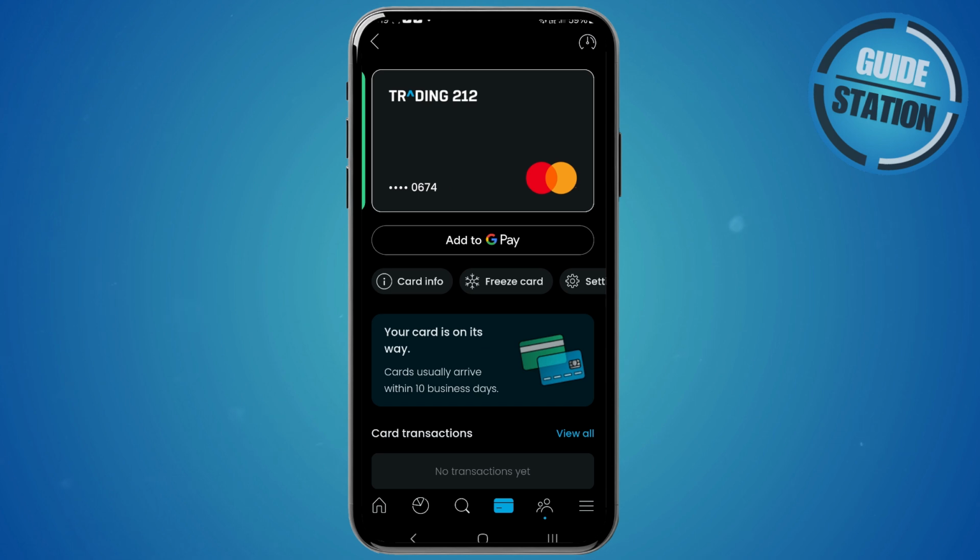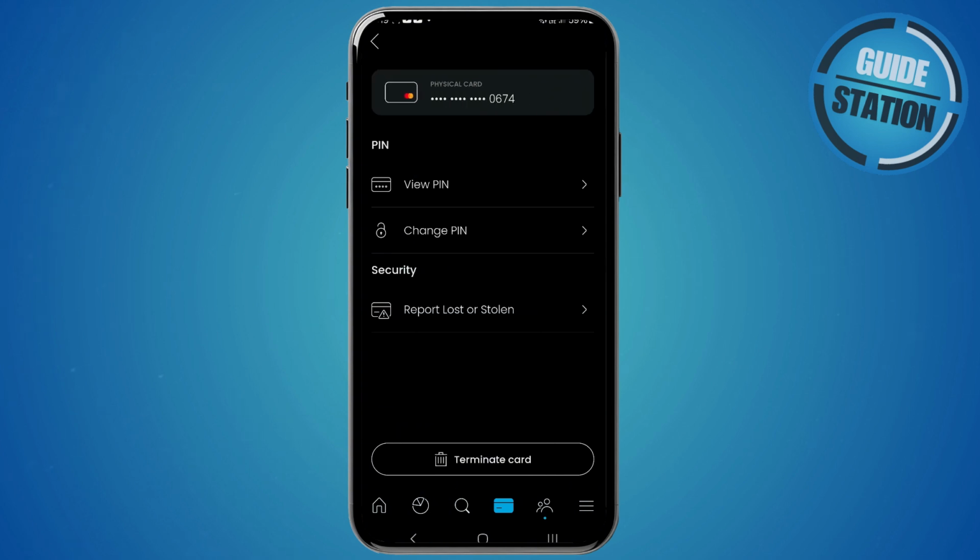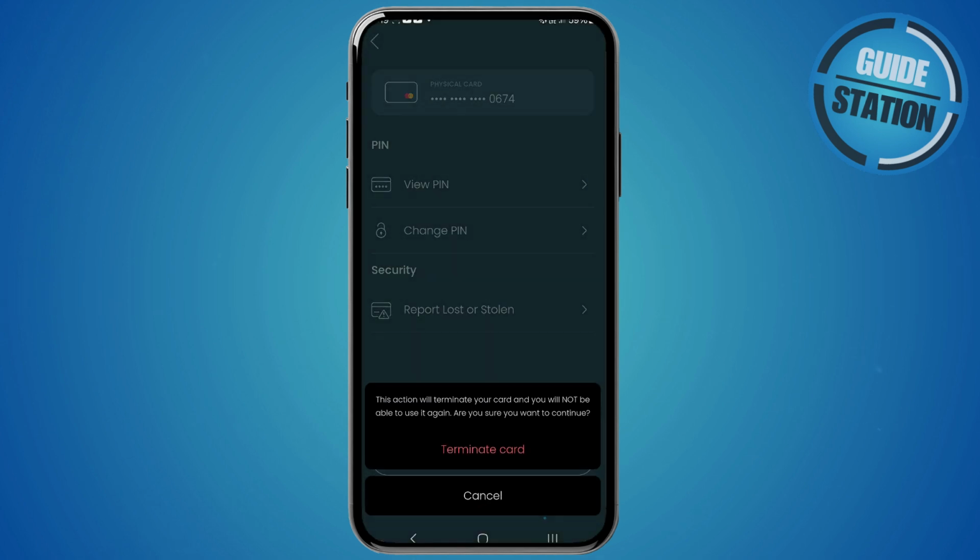And here on the detailed card screen, you would need to go to the settings tab right here. And here just go ahead and tap terminate card. Then they ask you, are you sure that you want to terminate your card? If you're sure, go ahead and click terminate card once more to confirm it.